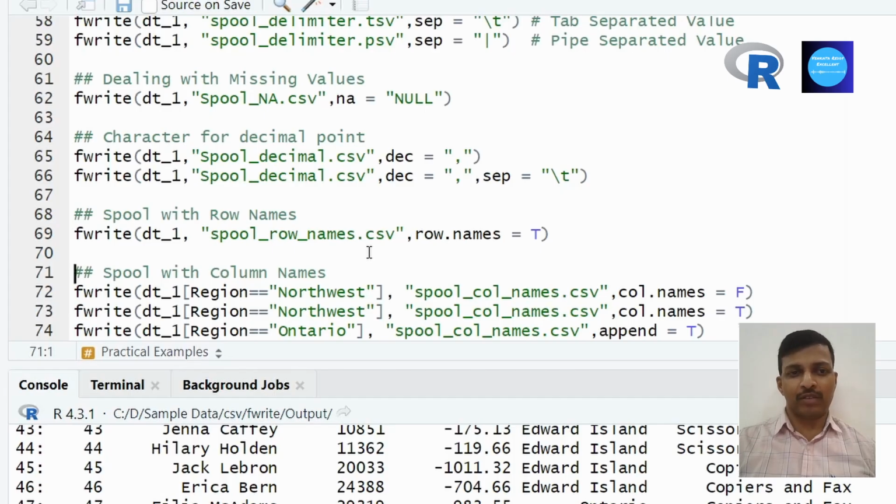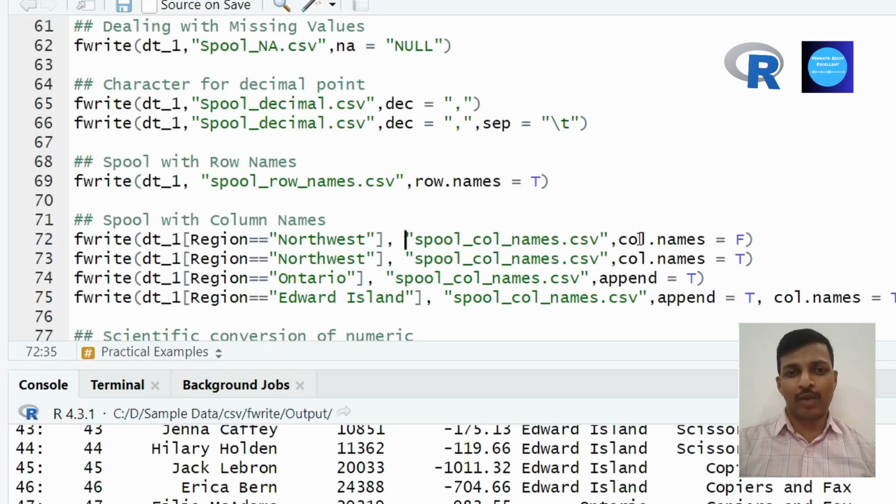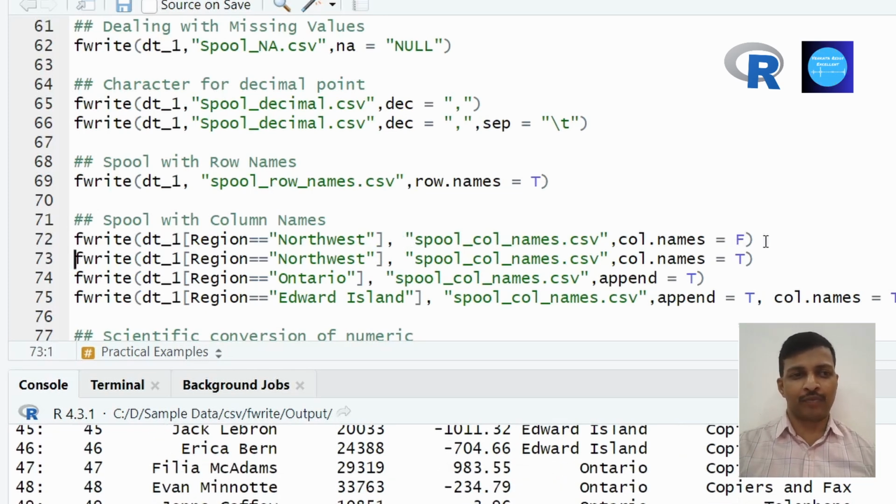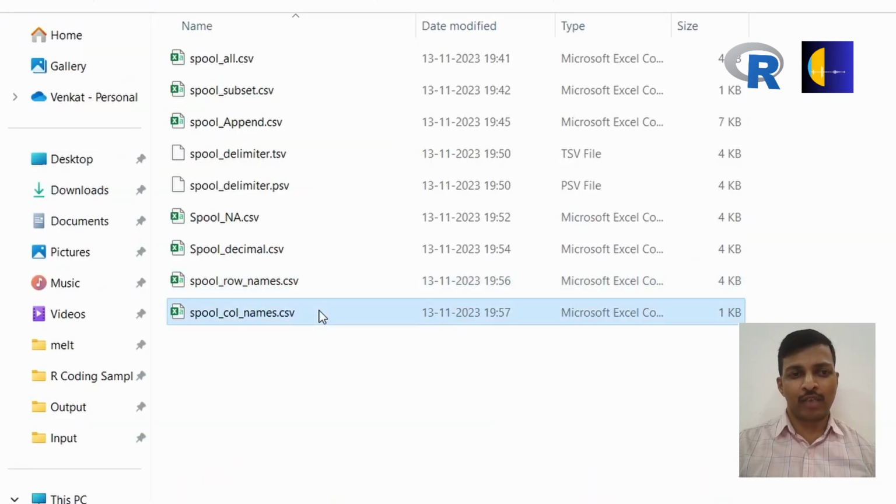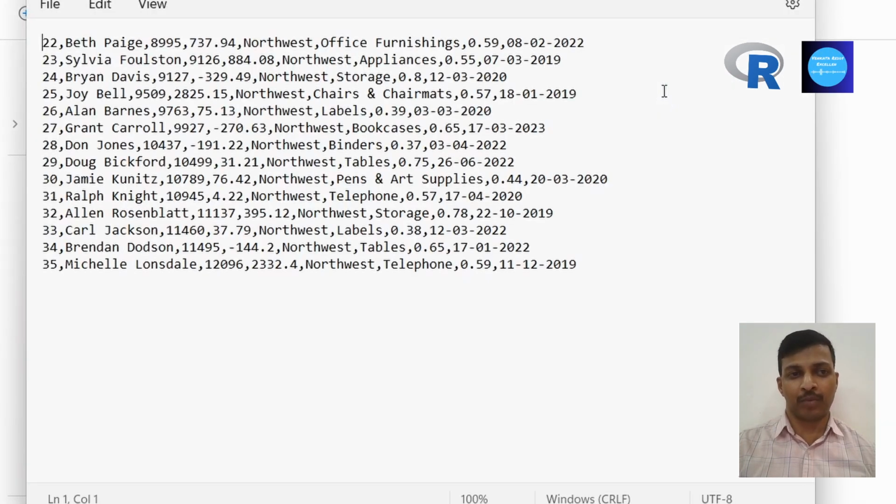The next option is col.names. You can choose whether the output file should have column names or not. I will show you by taking some practical examples. In the first one, I am putting col.names equals false. Let us execute this one and see the output. This file should not have the column names. Only the content will be spooled into the file.